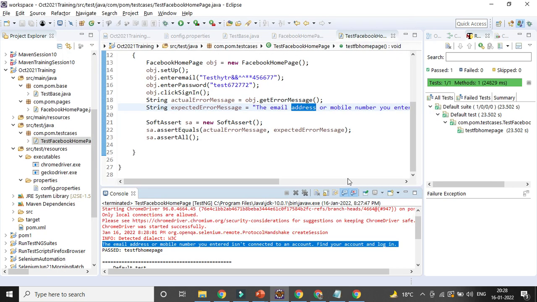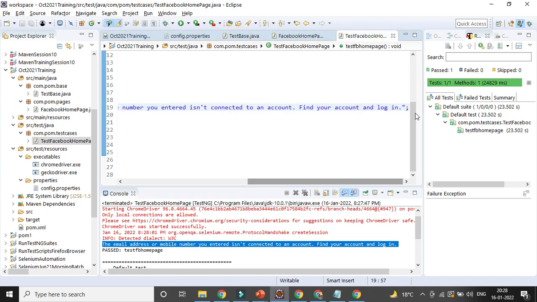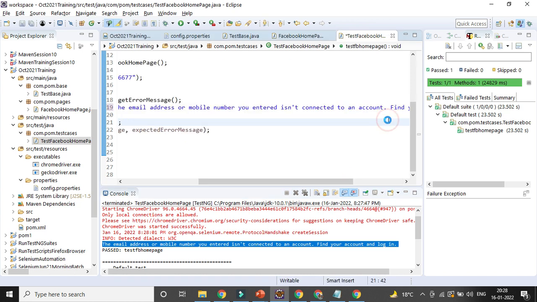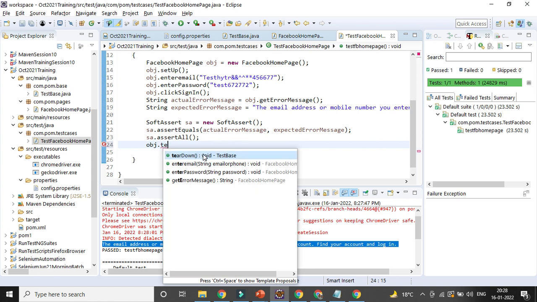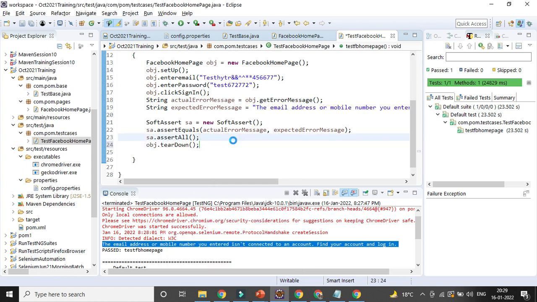Now if you change your expected, suppose instead of login you place one additional thing, it will not match. So it will fail, right? So let's also try to quit the driver. Object dot tearDown, so that it automatically closes it. Let's try to do it. Now try to run it, so that the test case will fail.